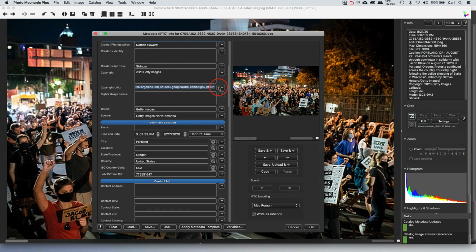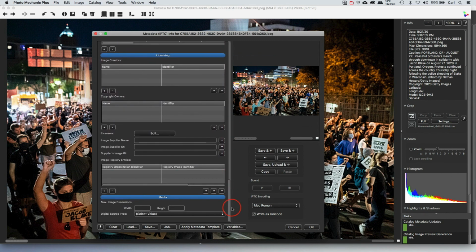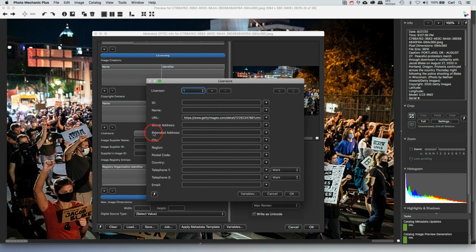Obviously, a human being did not type the contents of that field, and I honestly don't know if Getty provides the contents of that field in a template or if they themselves fill in the field after one submits a picture to them. I just don't know. But if we slide down here to the bottom of my interface, we're in Photo Mechanic here at the moment, to the licensors array, which is a bunch of subfields, and we open it up. Here's the URL that took us to that Getty Images e-commerce page that was specific for this picture.